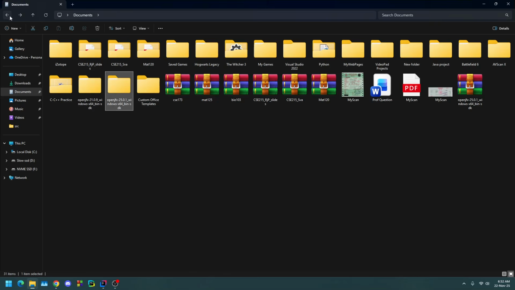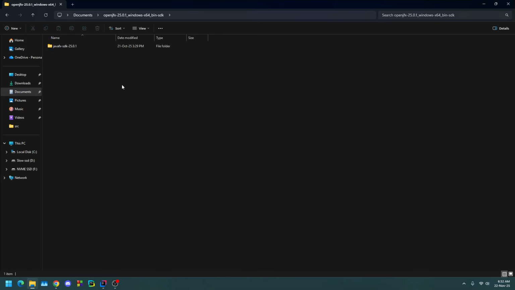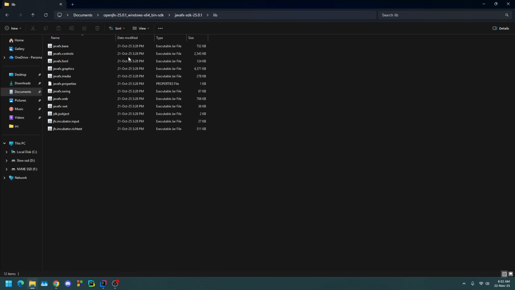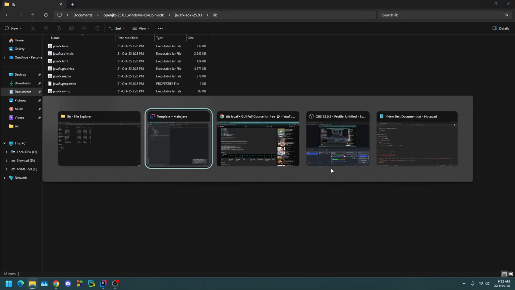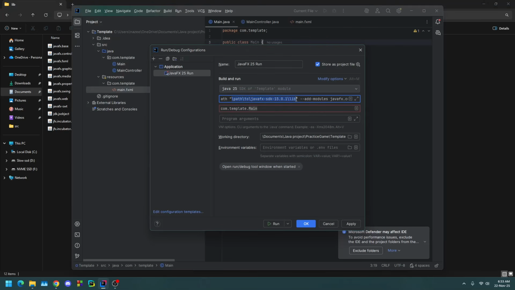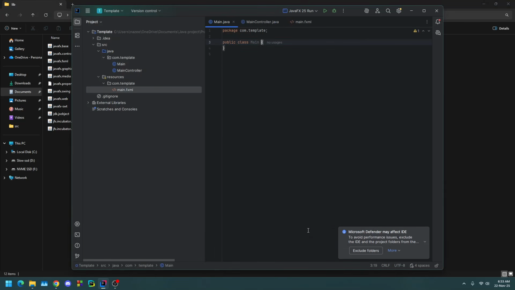So let's trace it back. We extracted the JFX folder, go inside library, copy, and then just paste it inside here, apply. Okay, it might show as an error right now, but just wait.